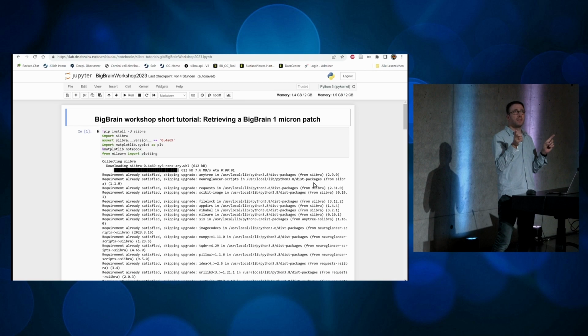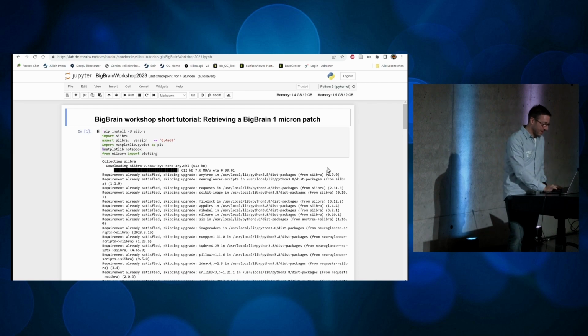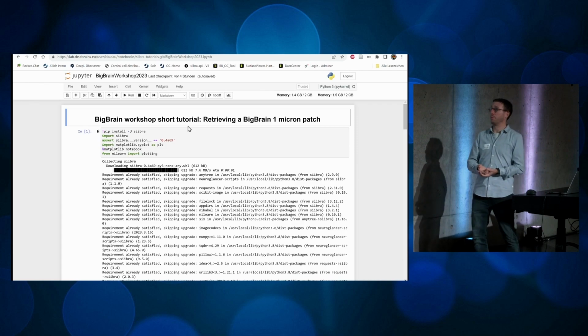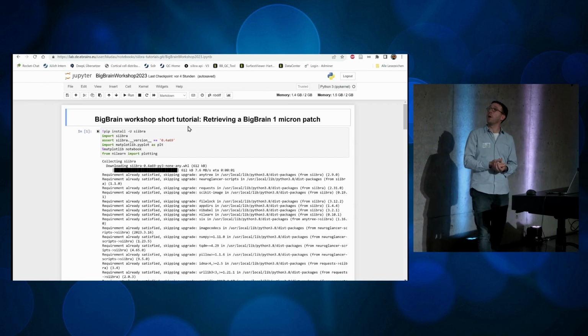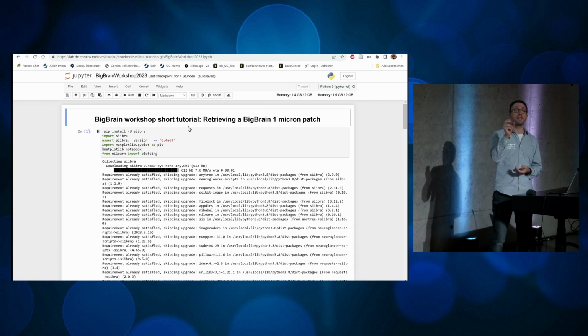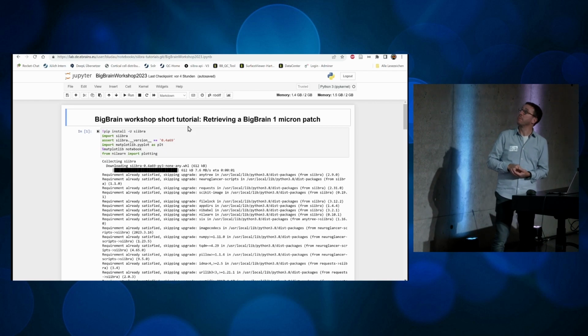Is everyone here at least basically familiar with Python? Yeah, okay. So let me just guide you briefly through this. This is a short notebook. It doesn't show everything you have seen in the viewer. It just shows a specific thing, namely, how do I actually get a piece of image data at full resolution with the individual cells in the BigBrain.